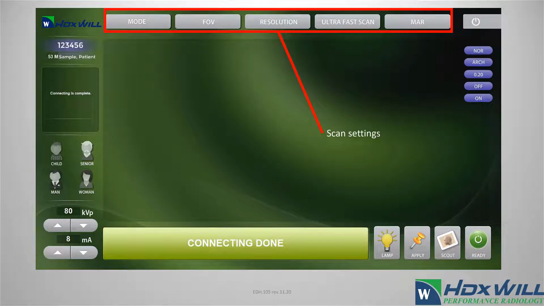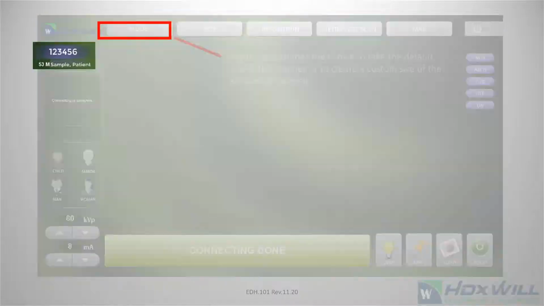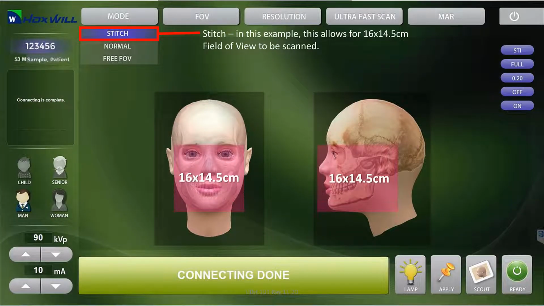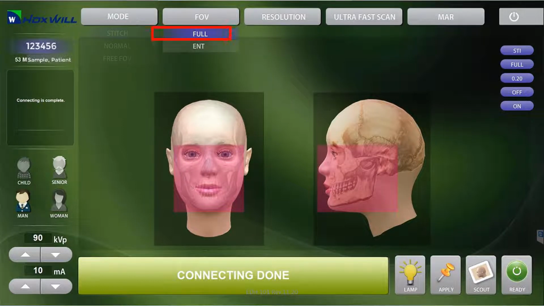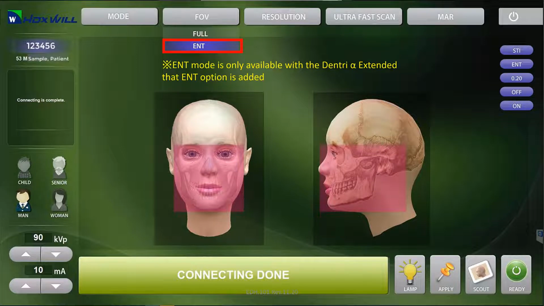This is where you'll choose your scan settings. The mode setting allows you to choose the size of the scan. You can choose between stitch, normal, or free field of view. Stitch mode gives you an image that's 16 by 14.5 centimeters. With stitch mode, for field of view, you can choose either full or ENT mode. ENT mode takes a scan slightly more posteriorly to include more of the temporal bone.